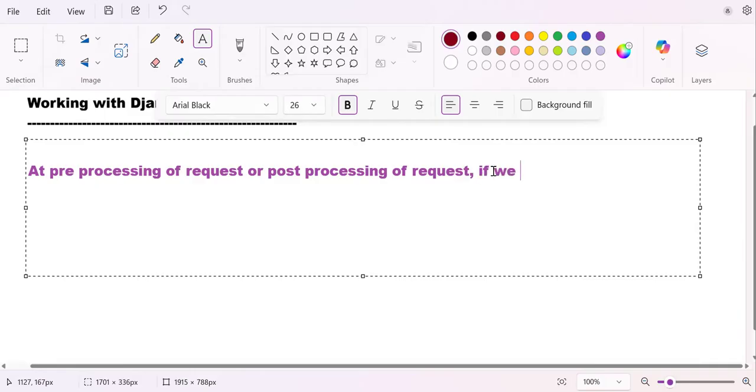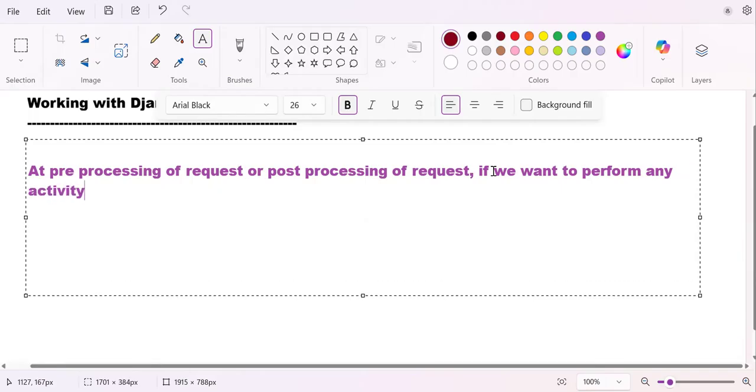So if you want to perform any activity automatically, then we should go for a filter. Then we have to go for the middleware concept.